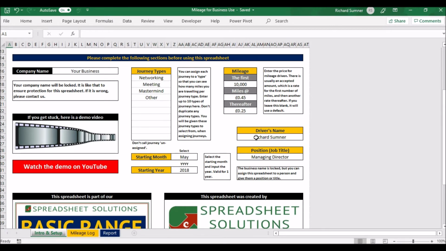Put in the driver's name. Obviously, the company name is locked, but you can put in the driver's name. You can put the job title, whatever their job title might be. This is just for the spreadsheet; it's not going to go anywhere else. And select the starting month and input the starting year.